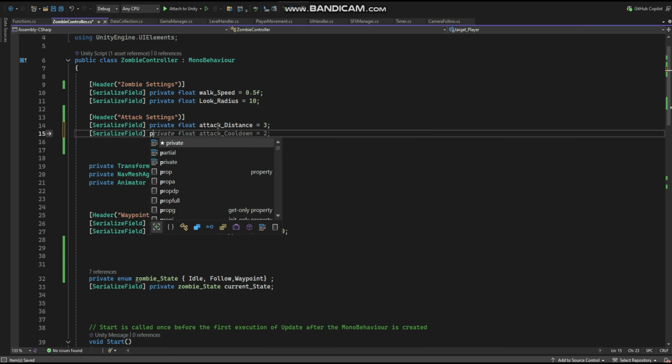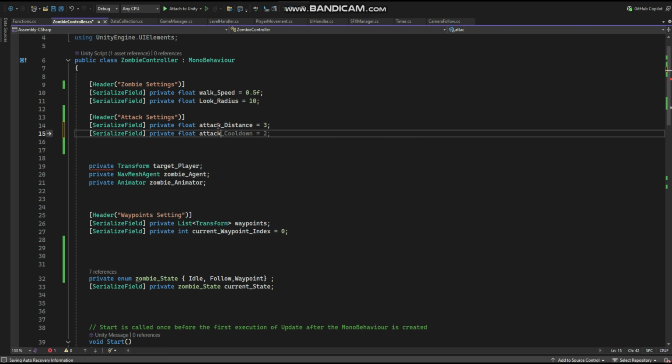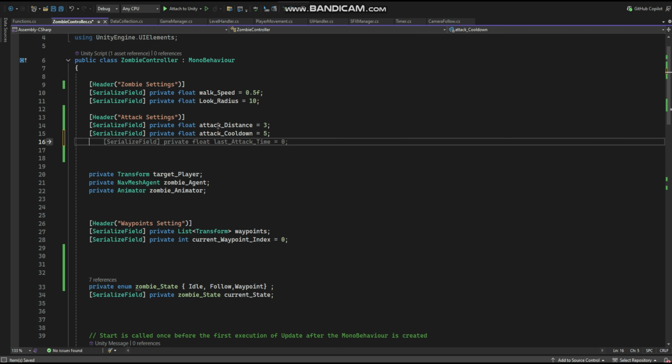Next, we'll add a private float attack cooldown and set its value to 5. Attack cooldown is used to add delay between attacks. Next, we need a private float attack damage and set its value to 100. Attack damage will tell us how much health we want to reduce from this attack. Here we set the value to 100 because we want our enemy to kill player in just a single attack.